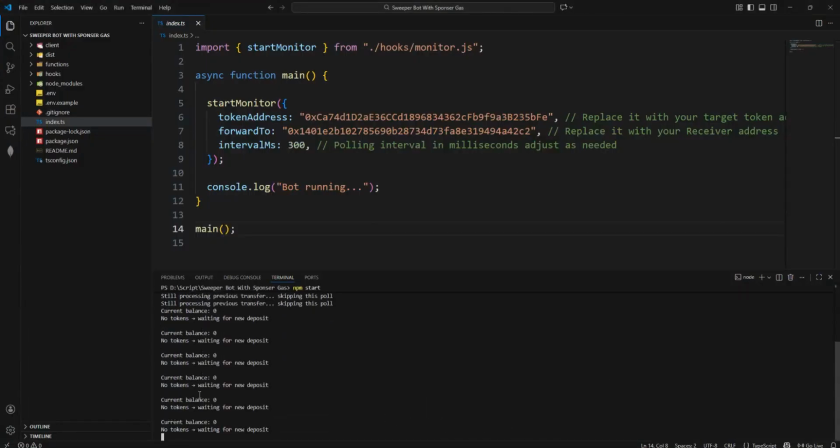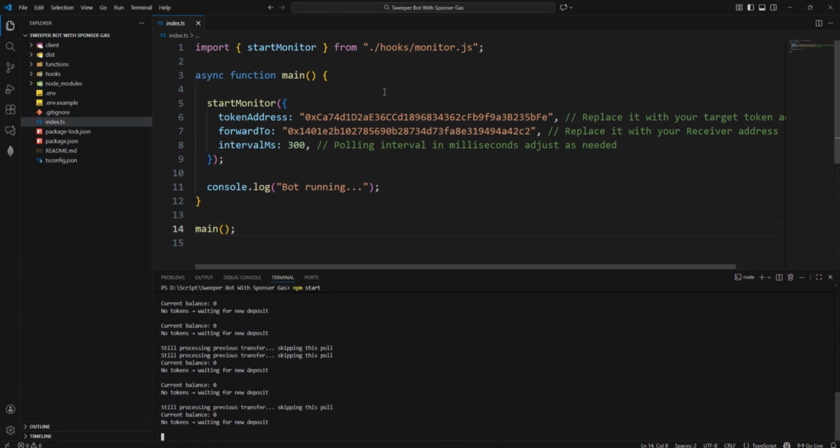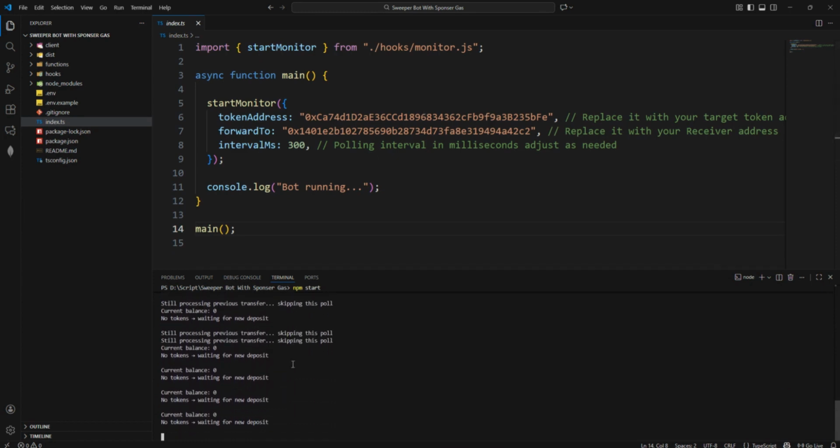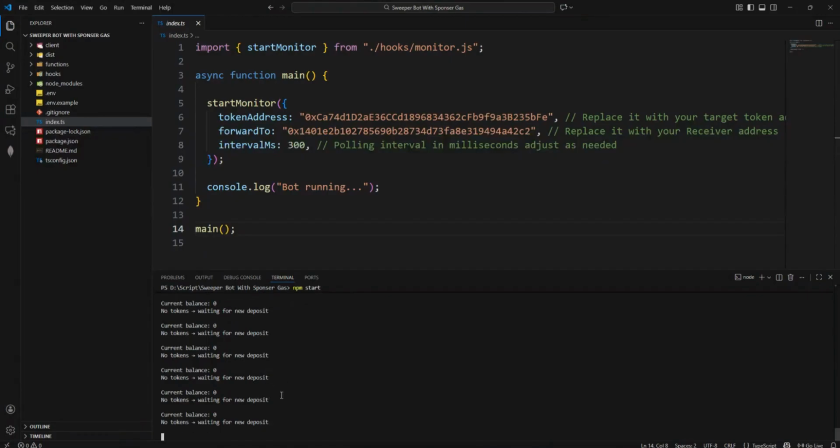Okay, so our script is running and it's checking the token balance we already mentioned. There are no tokens inside this wallet address right now. I will send tokens from my other account to this wallet, and the script will instantly transfer the tokens to the other wallet. We can also see details here.